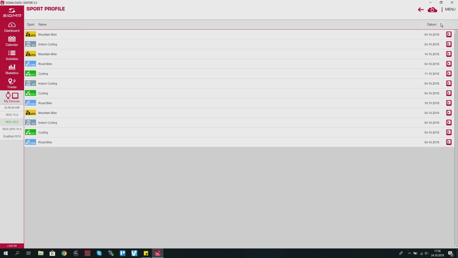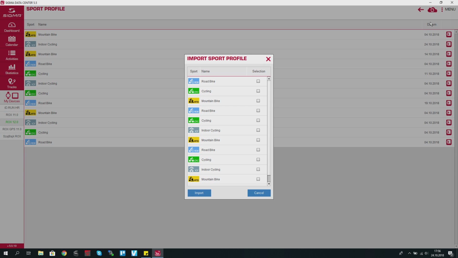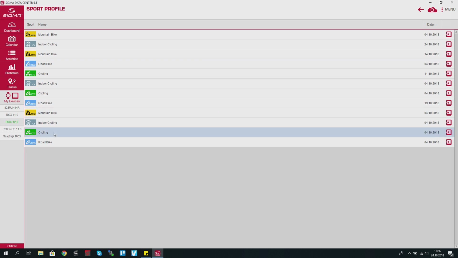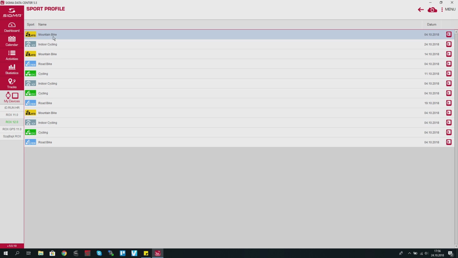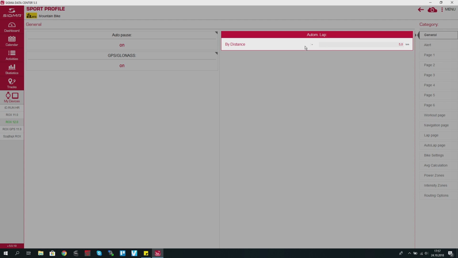And it's because you have to go to these 3 little dots that Sigma likes so much and import it from the device. When you click import from the device, you will see the sport profiles you have on the device, and then you can select certain profiles, import those, and then they will appear here. And once they appear here, you can click on one and change some settings like automatic lap. Nope, we want to have this feature deactivated.